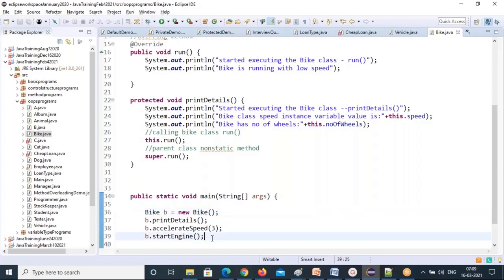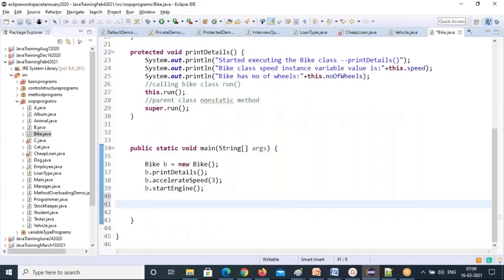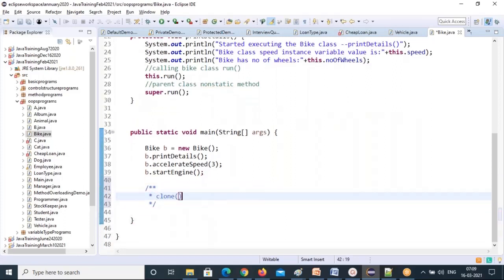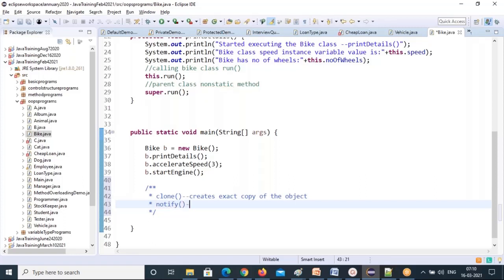And what are the Object class methods? There are many methods in the Object class. I'm listing the Object class methods here. The clone method creates an exact copy of the object. It creates another object, basically. That's the clone method. Then we have the notify method, which wakes up a single thread. Notify all wakes up multiple threads.